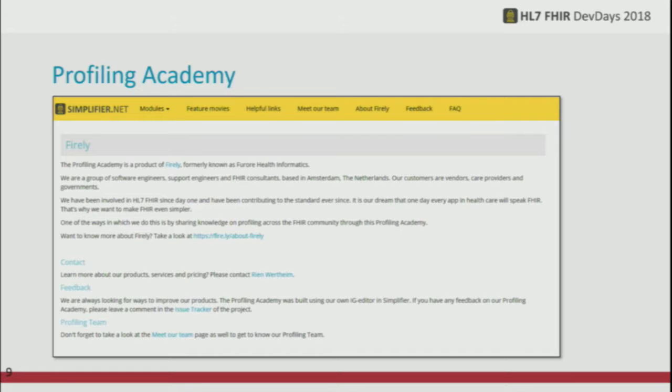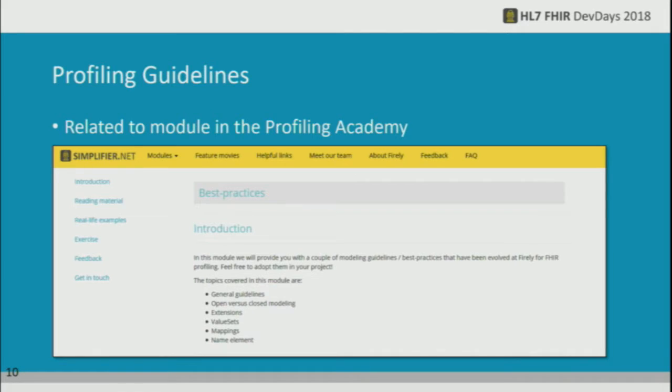Because we don't want to keep that all for us. I mean, now it's just our best practices, but it would be really grateful if you, with all your experience that you will have or you already have on profiling, you will get that here as well, so we can create one big website or guidelines of how to do best practices in FHIR. So that's everything I wanted to say about Profiling Academy, so what it is, where it is.